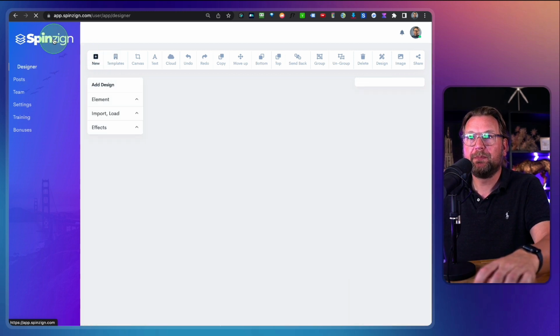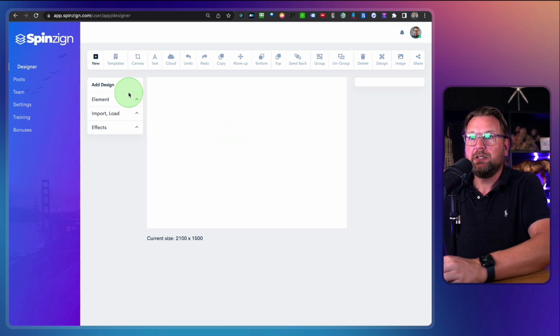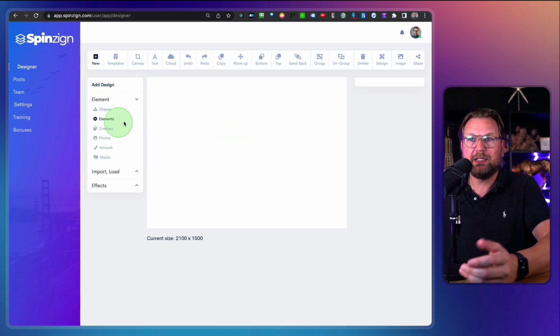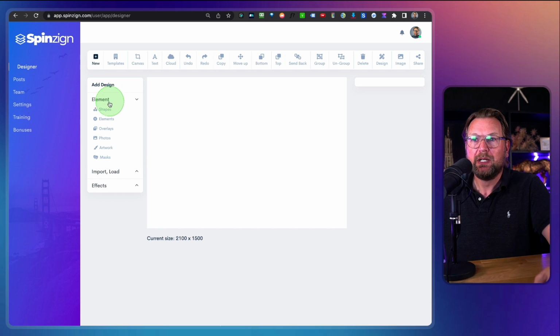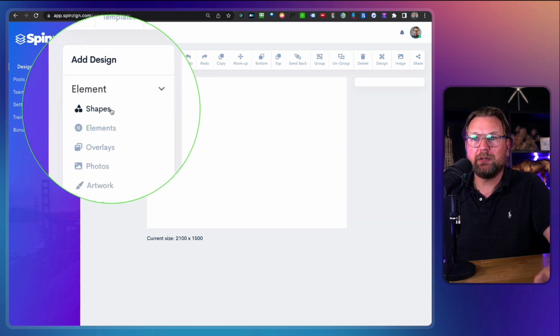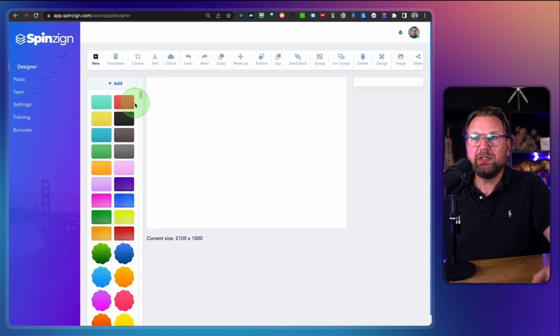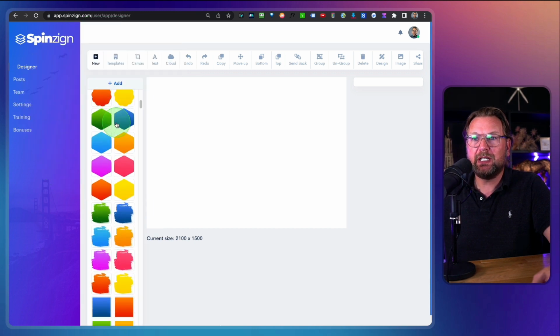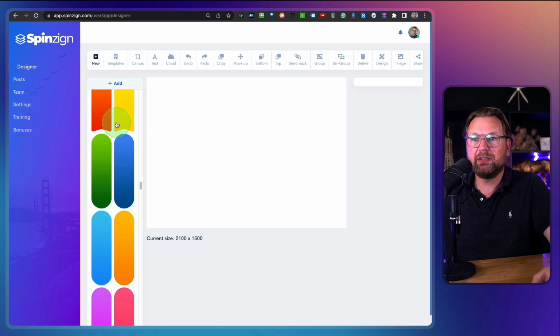Let me do that. There we go. So what you can do here is you can add all different kinds of things to your design. Here at the left side, we have shapes, elements, overlays, photos, artwork, masks. When you go to shapes, you can see all these different shapes in here that you can add to your designs. It's a bunch of shapes that you can choose from.